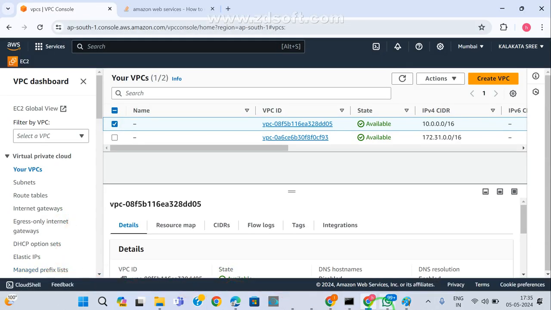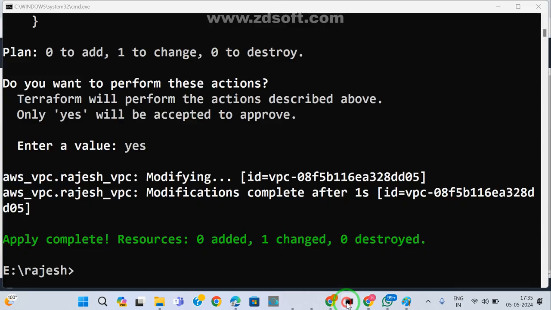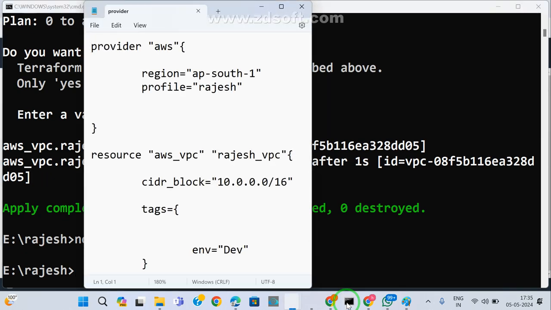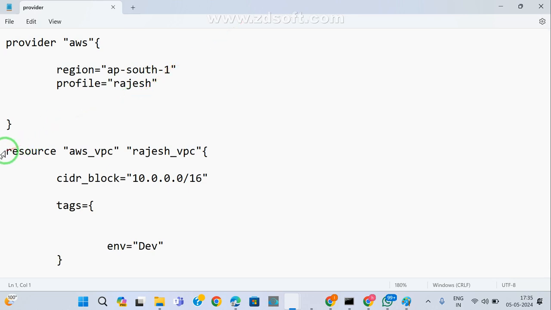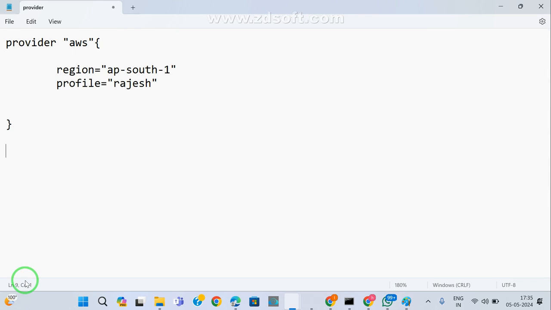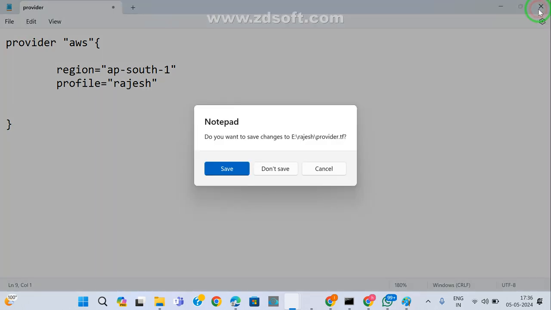Now I am going to my code, my configuration. I open Notepad. What is that? Provider, right? I said one standard, I am applying the standard. See, I am cutting this code, I am not writing it here. Control X, please try to understand. Which code is available here? Only provider-related code. That's why I am closing this.